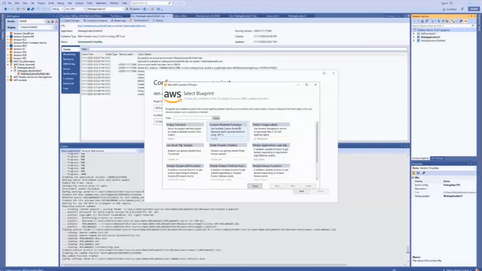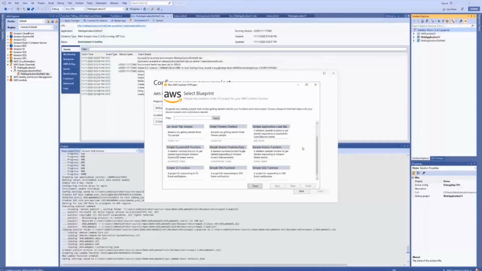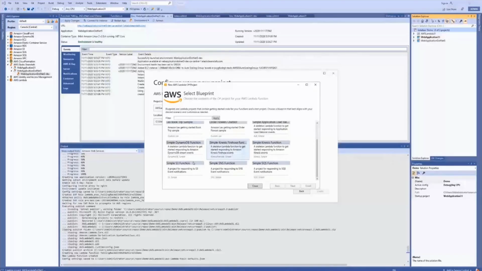Now, I glossed over this just a minute ago, but again, this is a screen of the various blueprint options that you have available for Lambda. I had chosen empty function before, but we do have a number of samples that will create that functionality for you so that you know, for instance, if you knew you were going to use S3, it would put in an example of how to call an S3 function.